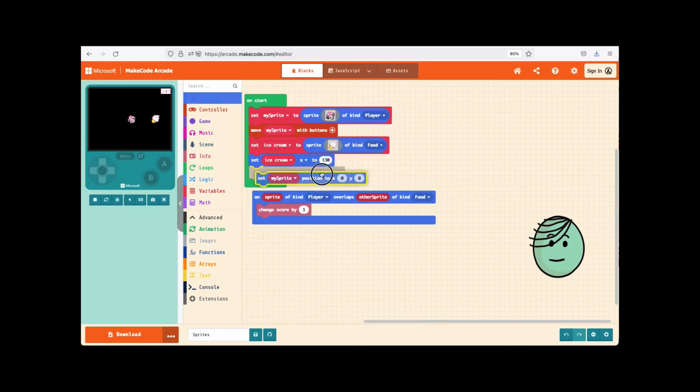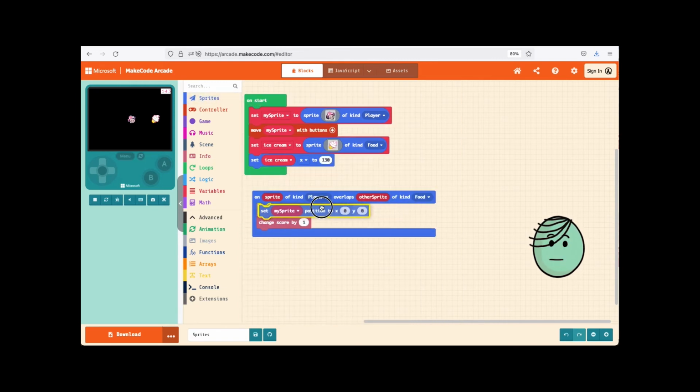We can do that by affecting the position property of the sprite. Now remember, we don't want to use the my sprite position here. When we want to move the food, we need to use the other sprite name. Now we need to set the other sprite somewhere. We are going to move this to a random spot every time.